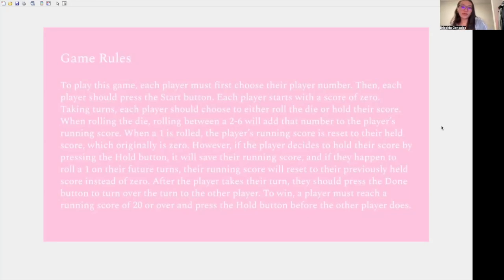So here we have the game rules. To play this game, each player must first choose their player number, which will be at the top of their screen field, and then each player would also start the game by pressing the start button. But each player obviously starts with a score of 0. And then each player will choose to either roll the die or hold their score.